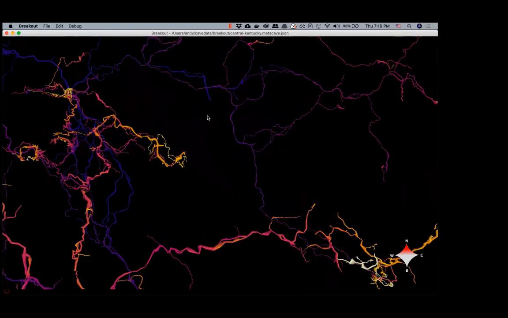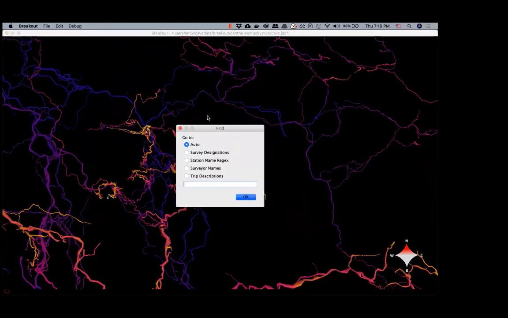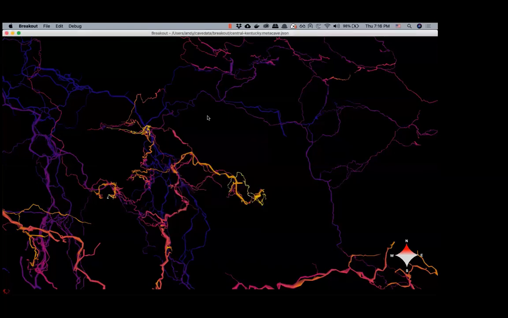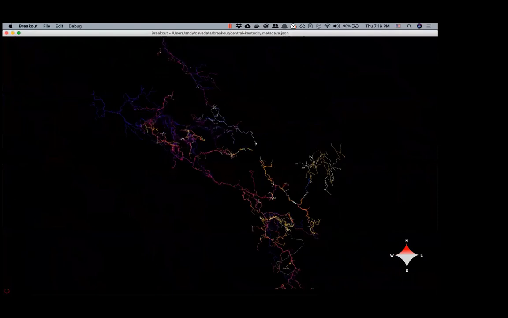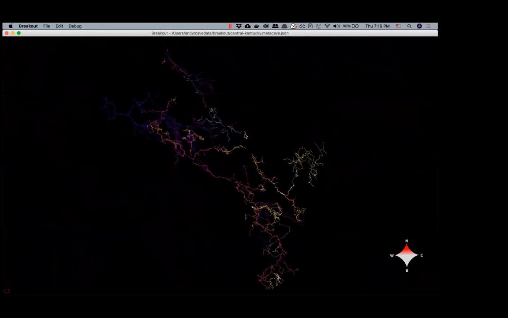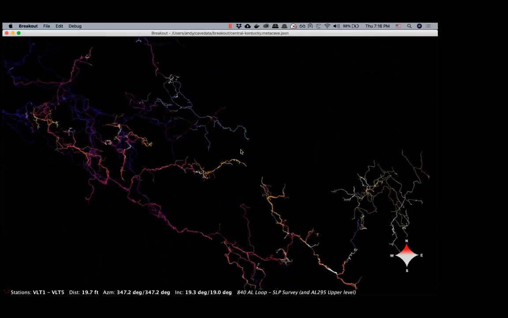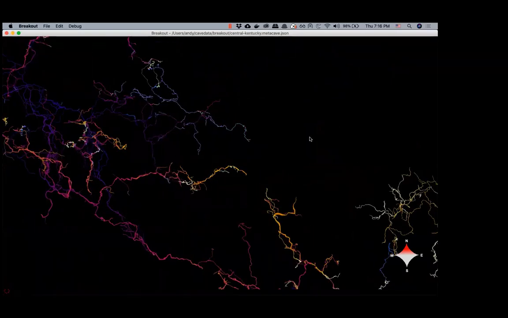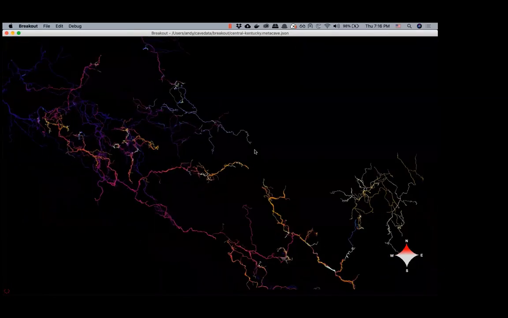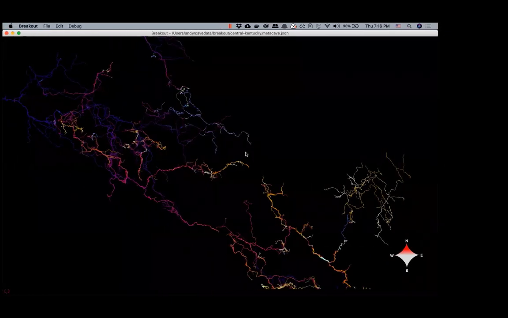And you can even search for where people have been. So, say I search for my friend Sean Lewis. That's highlighting all the trips where his name is in the list of surveyors from the raw data we got. That could be a fun thing for compiling stats and seeing who's been where and all sorts of things like that.